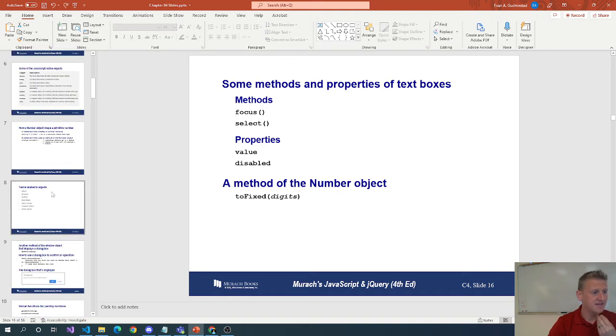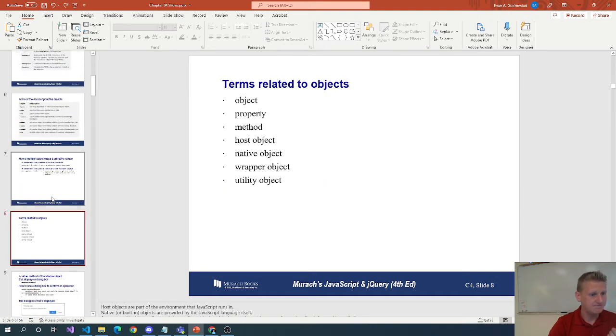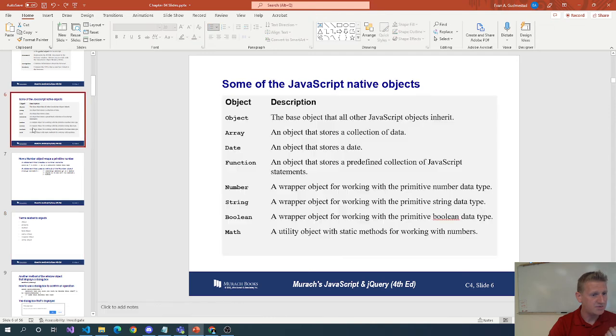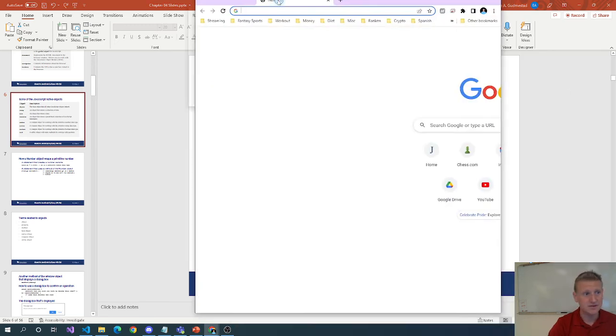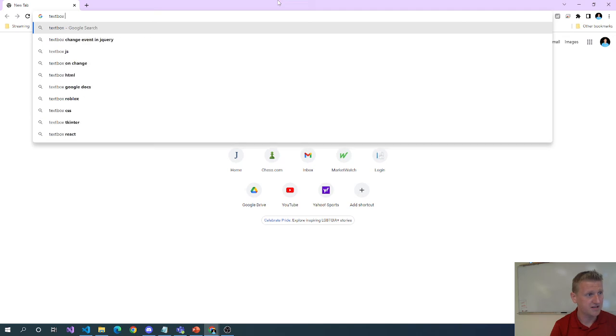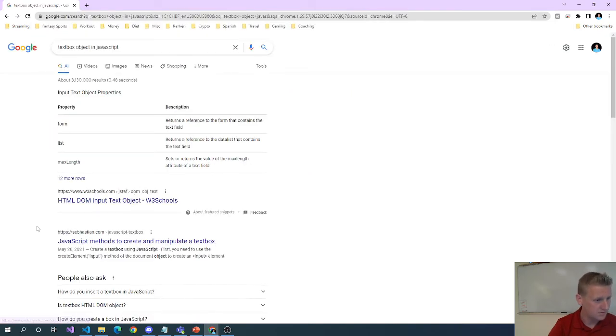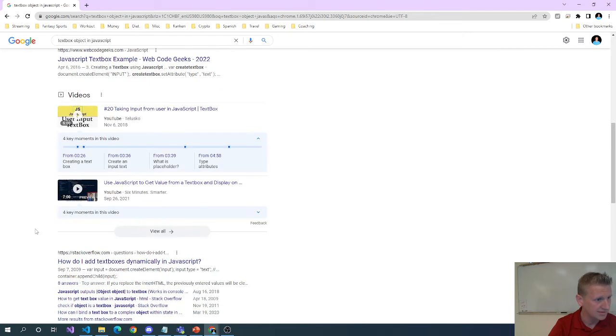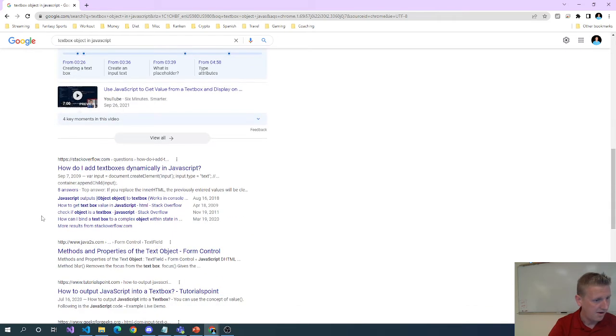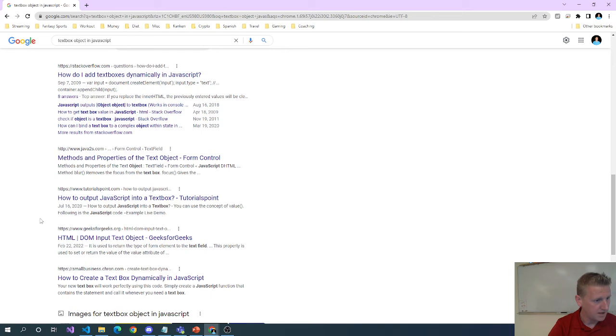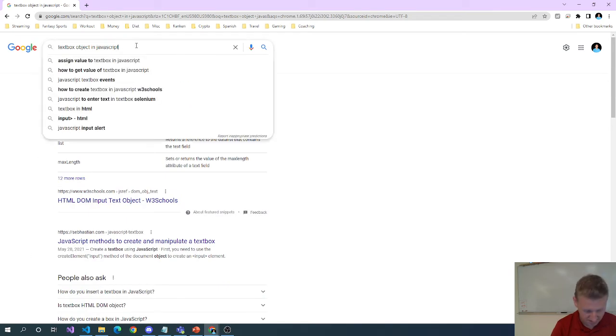Now, kind of going back to these objects that are built in, these native objects. One that they don't have on here is a text box object. And there's a text box object in JavaScript. Let's go to MDN. Interesting. MDN.